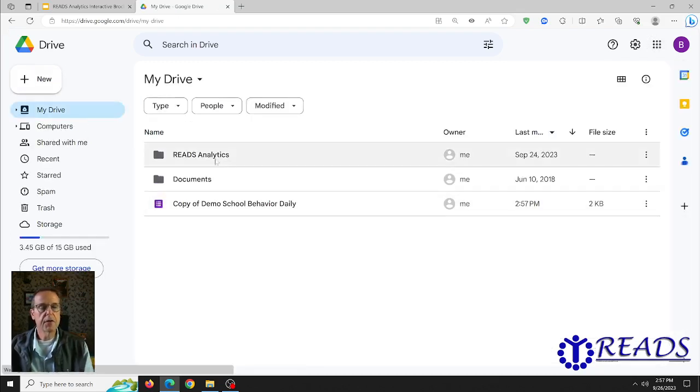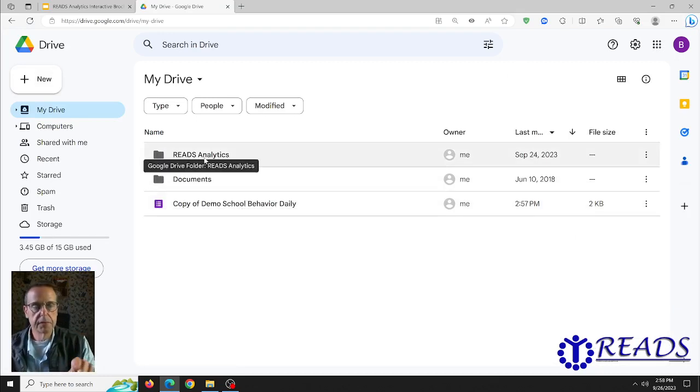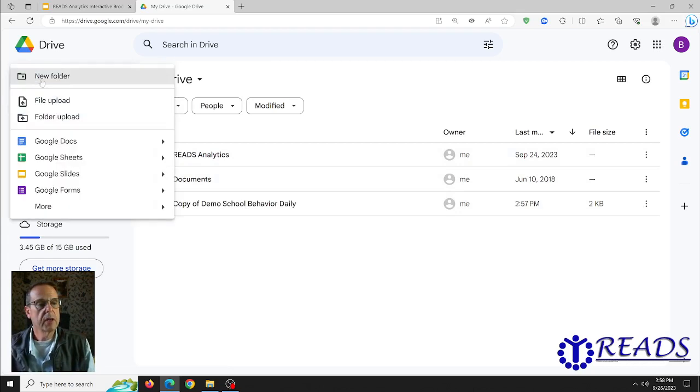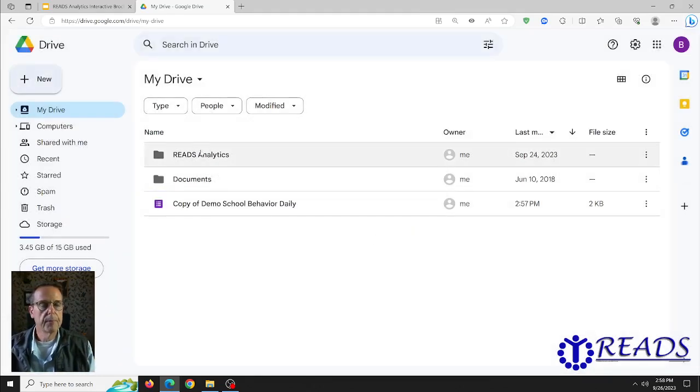And the first thing I want to do is drag it into Reads Analytics. But if you don't have the Reads Analytics folder here yet, go up to New and click New Folder and type in Reads Analytics, just as it's written on the screen, and create that folder so that you have the proper place to put it. Please keep these names the same as I have.